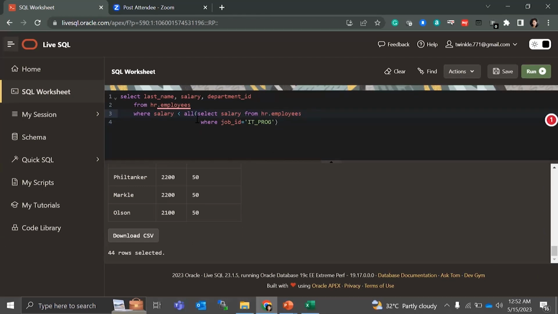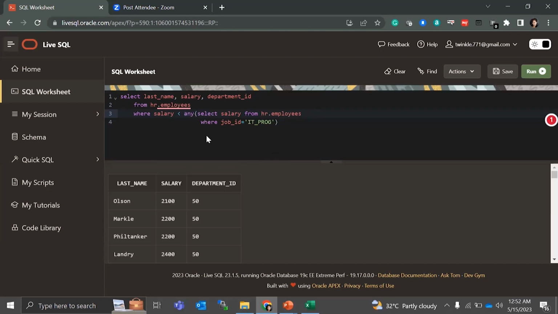Now, what is the difference? See, so if I write any, it means if I have three values, just think this data is returning me results, maybe 3,000, 4,000, and 5,000, for example. Just imagine this is returning me data for IT programming. The salaries in IT programming are 3,000, 4,000, 5,000. There are three people. I'm just assuming it for now.